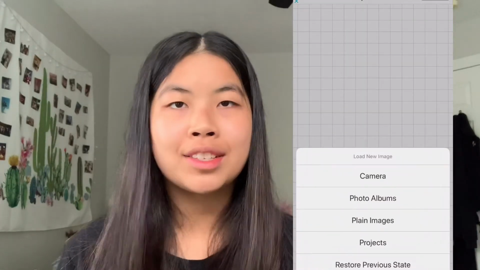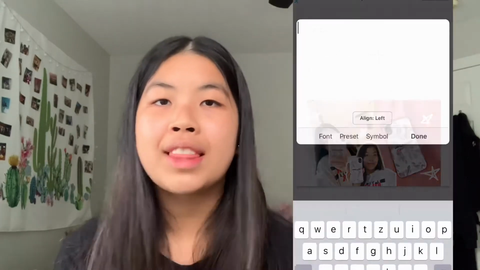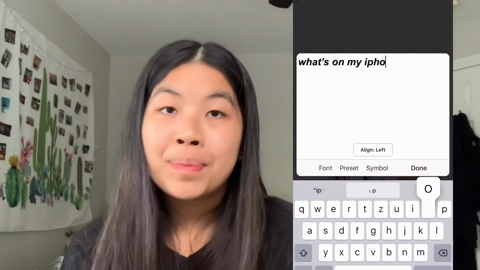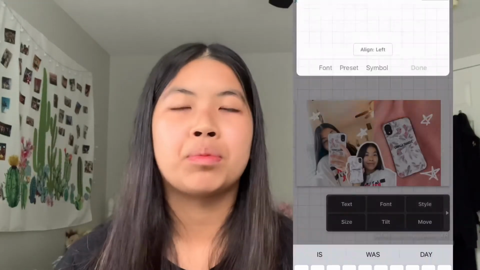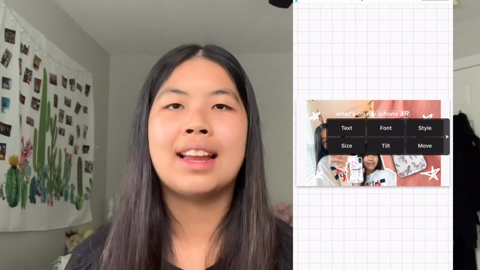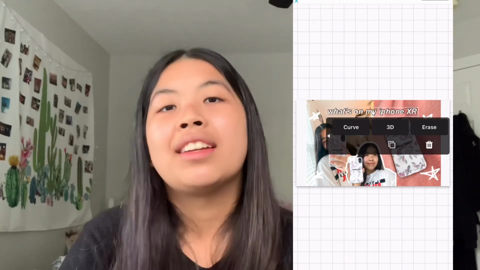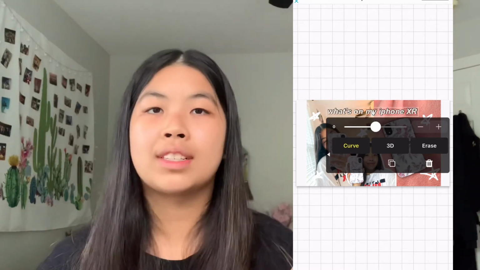So once you're done on PixArt, yet again, export to your camera roll, and then you're just gonna open Fonto back up again. And now that you have everything where you want it to be, if you want to add some text in there, just repeat the same steps, click add text, and put What's on My iPhone or something like that, and you can put it wherever you want on the thumbnail. And here you can see me using the curve tool. Just curve it up or down.